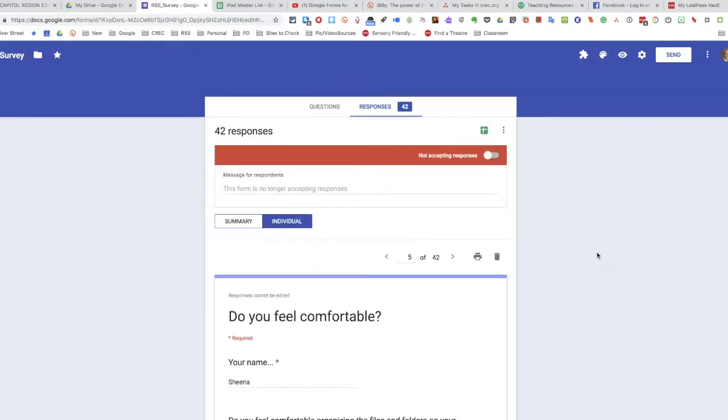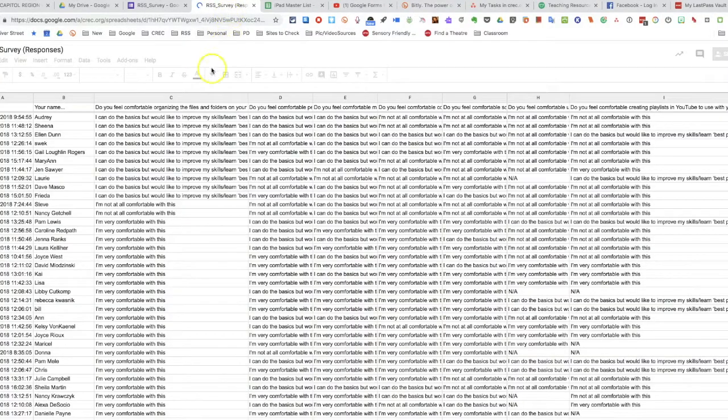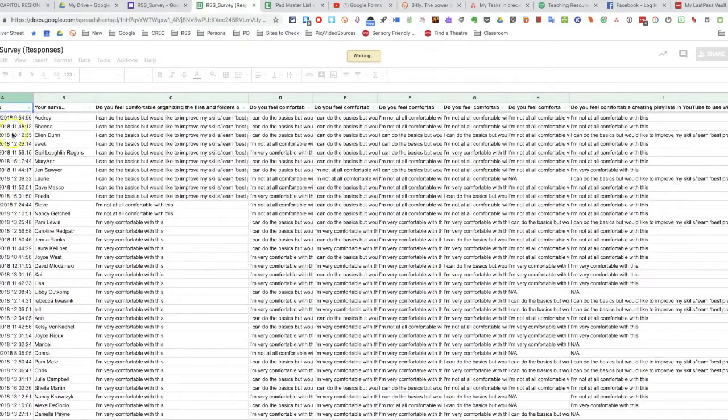That's a great tool. Here's what makes it even better. Google will also put all of this onto a Google Sheet for me. I just come here and click this green tab that says View Responses in Sheets. It will open a spreadsheet for me. It will instantly create a spreadsheet for me with the date and time stamp for when each person answered the survey, who they are, and what their responses were.